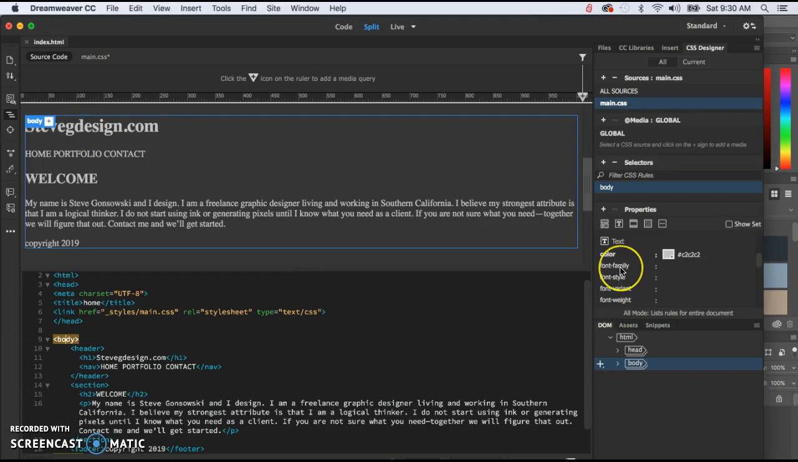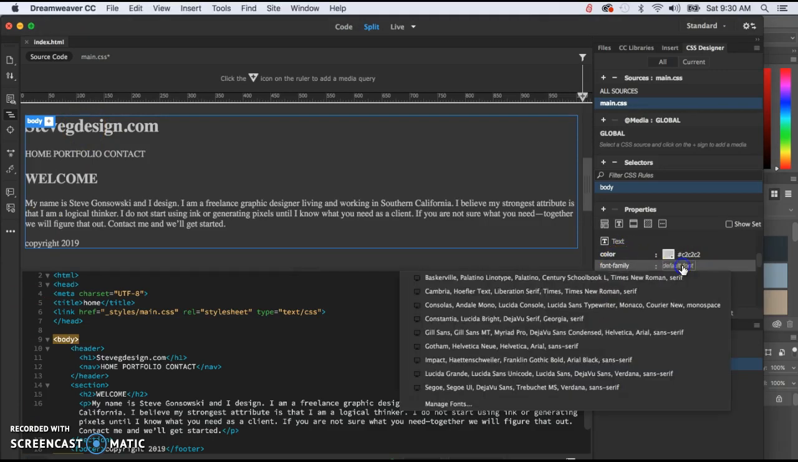So we go over here to font family, and this gives us those stacks that we talked about in the first project. It says, okay, I want my people to see Baskerville first. If they don't have that, then show them Palatino. If they don't have that, then show them this. If they don't have that, then show them this. And then all the way down to saying, okay, just show them a serif if they have nothing else on their computer.